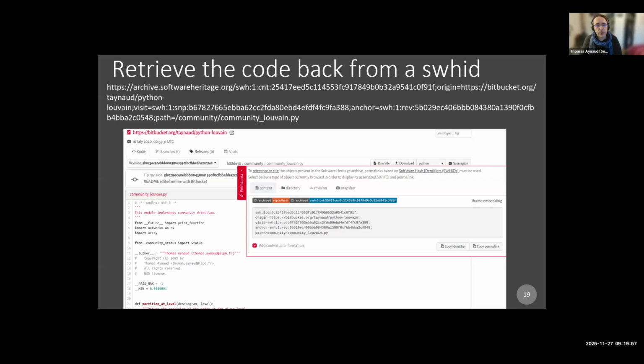If you have a SWID, you can retrieve the code back from Software Heritage. For instance, I computed the SWID of one piece of code that I wrote a long time ago, and then I got this history. I got access to this file in this context because, in fact, this file was stored on Bitbucket Mercurial and was lost, disappeared when Bitbucket stopped its Mercurial services. In fact, it was stored, it was copied on GitHub, but I can get it back in the context of Mercurial.